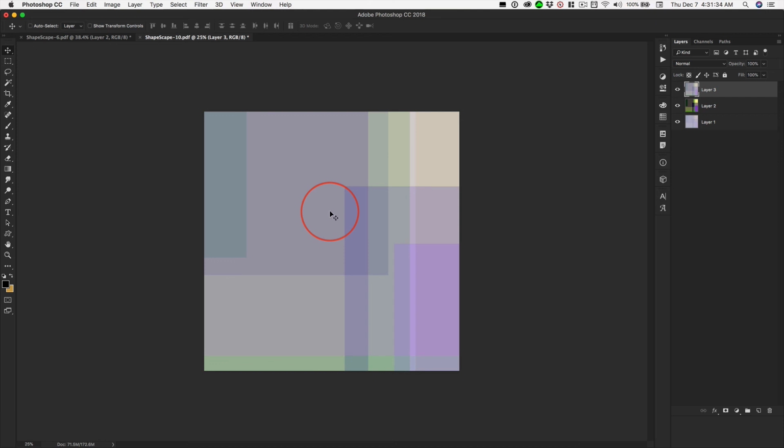So this is a new approach to ShapeScape that beats the heck out of resizing things massively and creating those enormous Photoshop files. So you might want to try this sometime. Have fun with it.